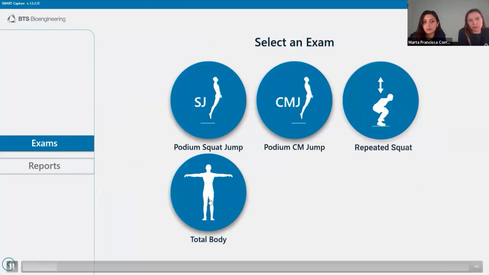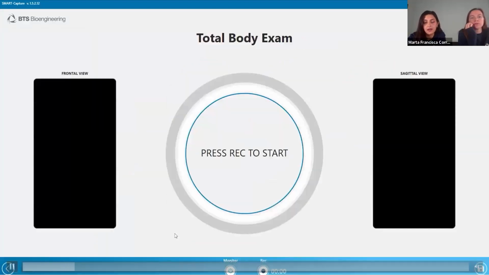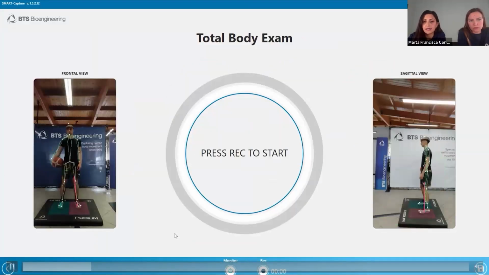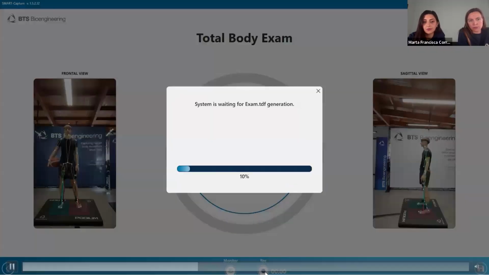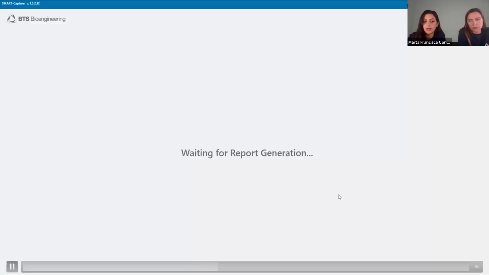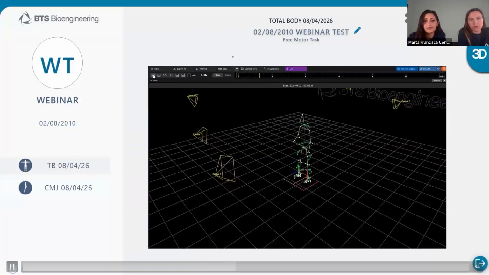So here we click on body, total body. You just simply have to start a test, and you can perform any movement. So any generic movement. We simply have to stop the test. Automatically, a sort of report will be generated. And here we have the 3D reconstruction. So here you can, at first, of course, review your acquisition, and you can review the 3D reconstruction of the body, as you can see.